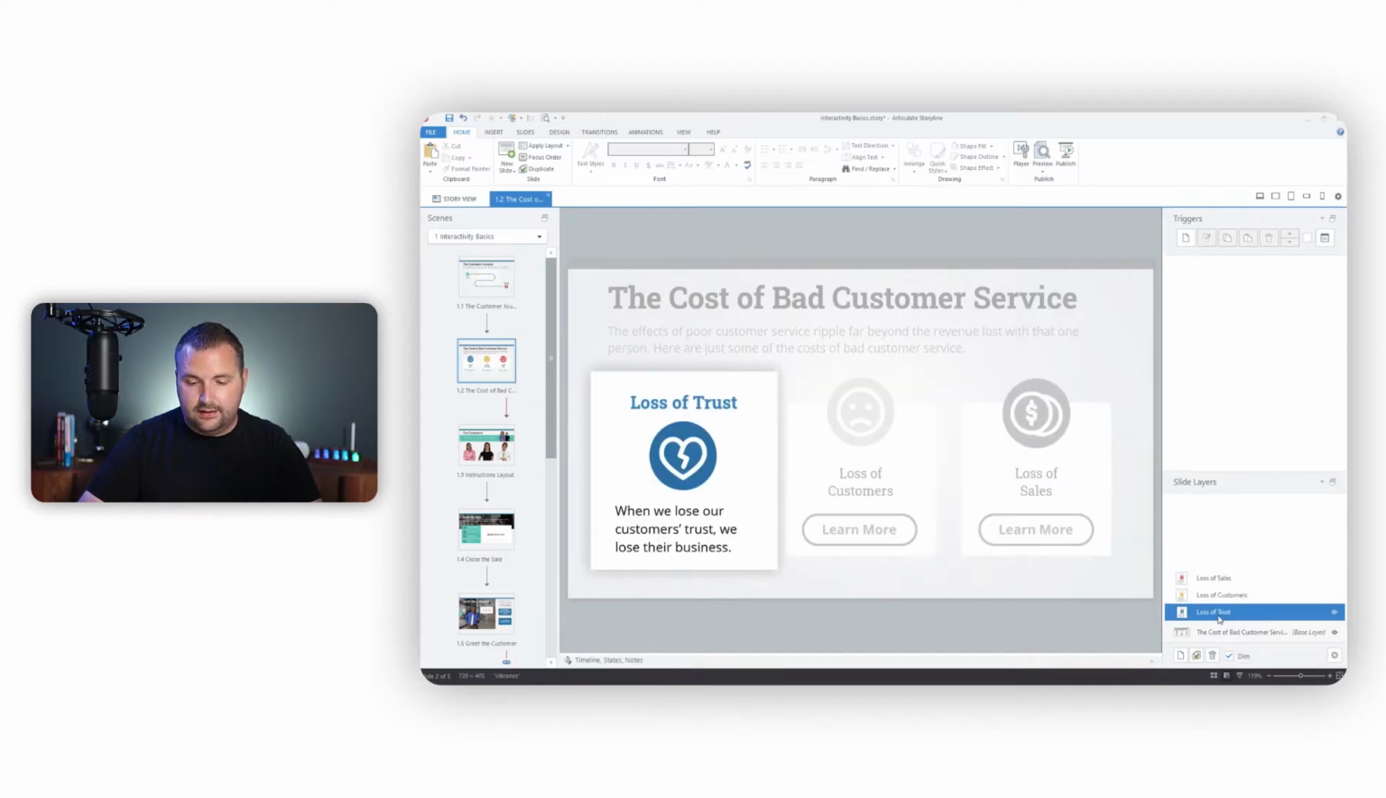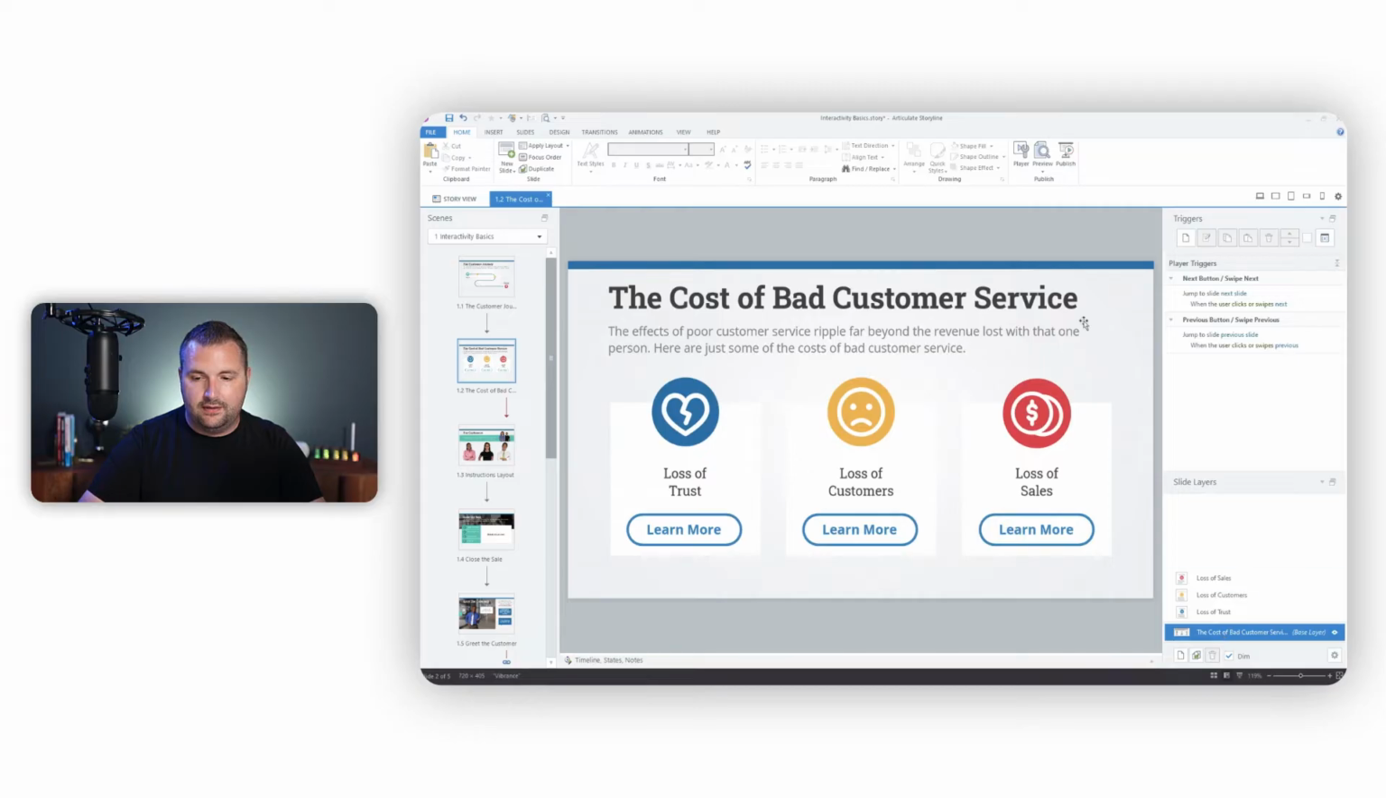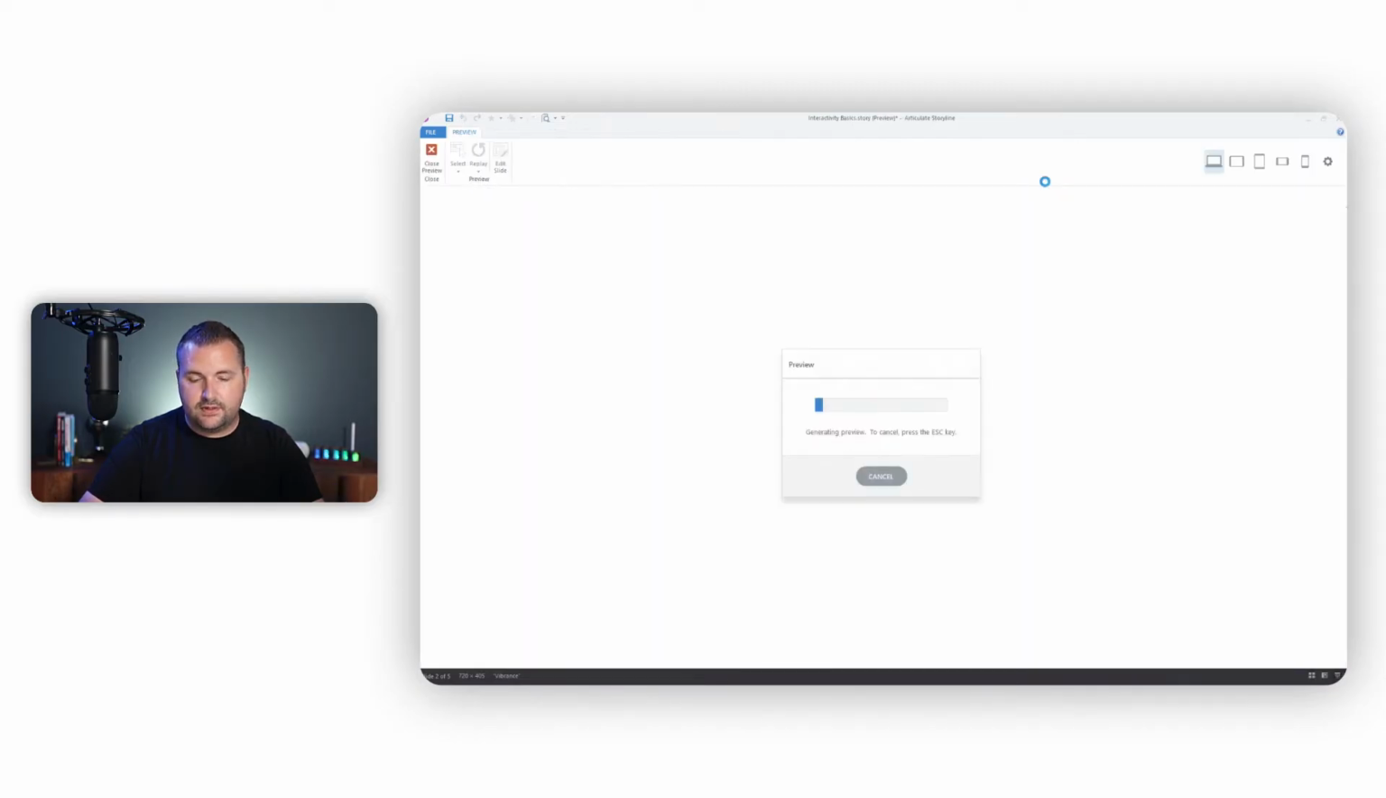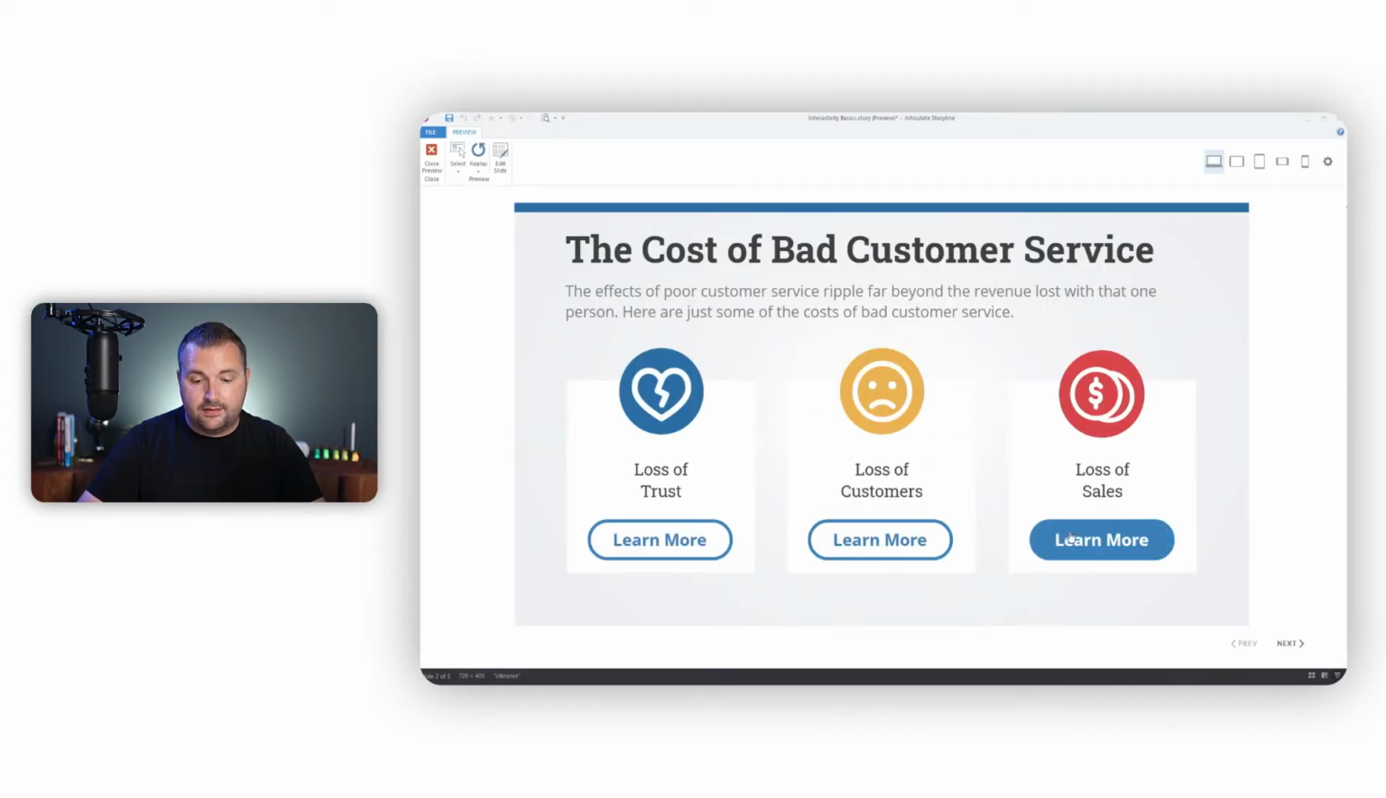So we have 3 slide layers. We've created them. That's easy. And we have our base layer slide with the buttons. Now I'm going to preview this. Preview our slide here. And we have our 3 buttons here. And if I click on them, nothing happens, right? We get our little visited check mark. That's fine. But it's not actually revealing our pop-up window. Why is it not doing that? Well, the reason why is because we haven't told Storyline to do that yet.